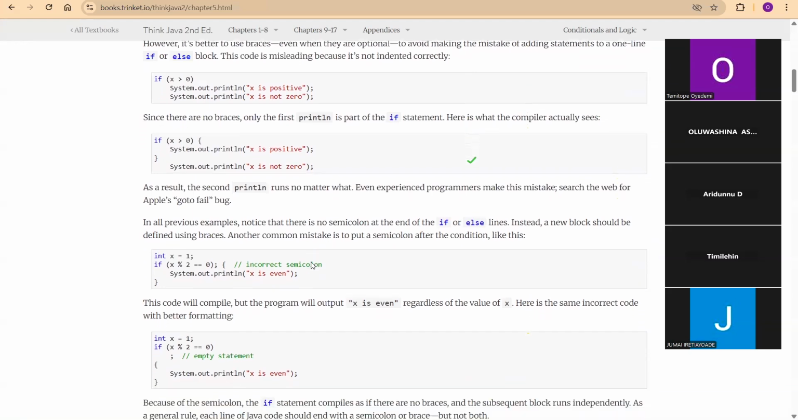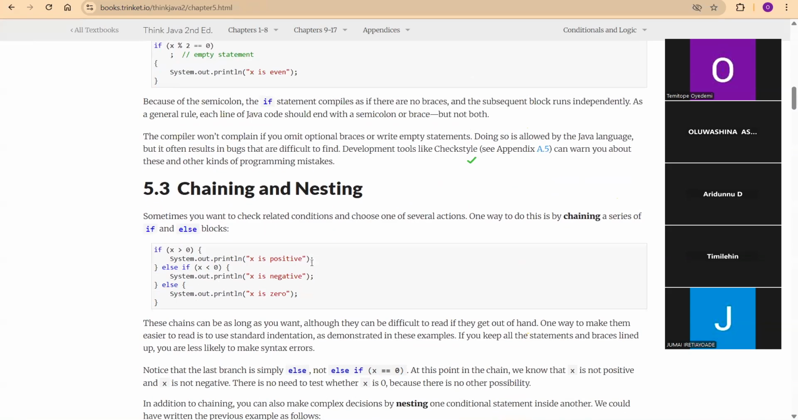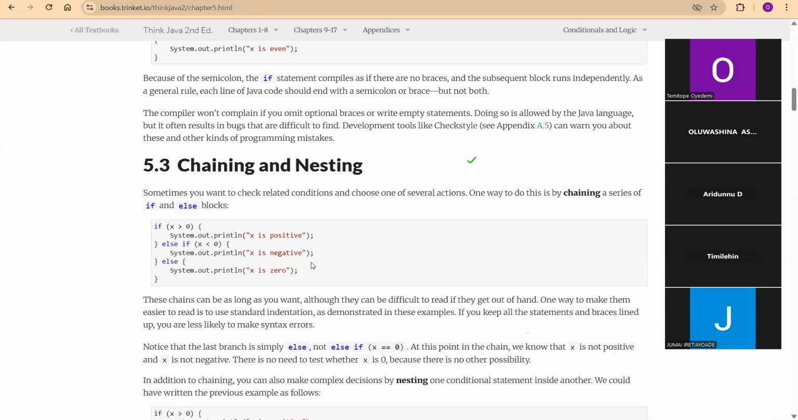Look at other conditions and see how it is executed. So that is if else. I will quickly go through all of these statements, and then we will have 1 or 2 exercises in this area. Now we have chaining and nesting.